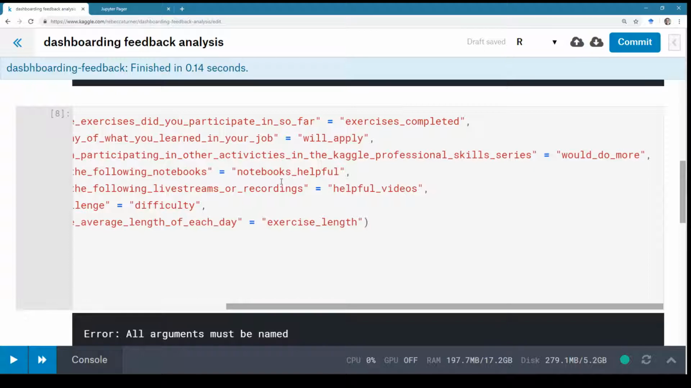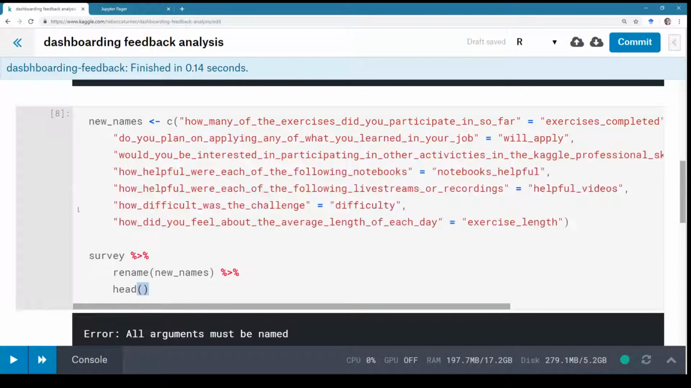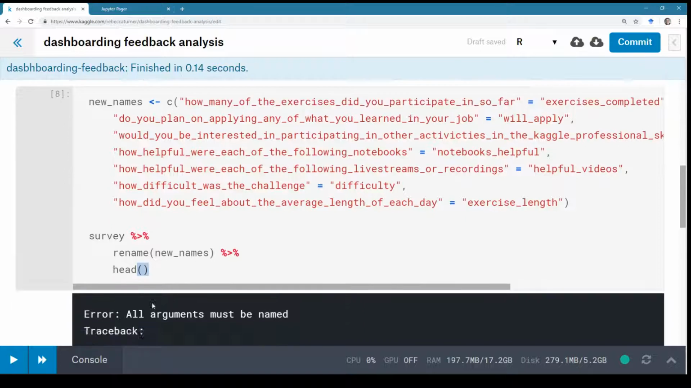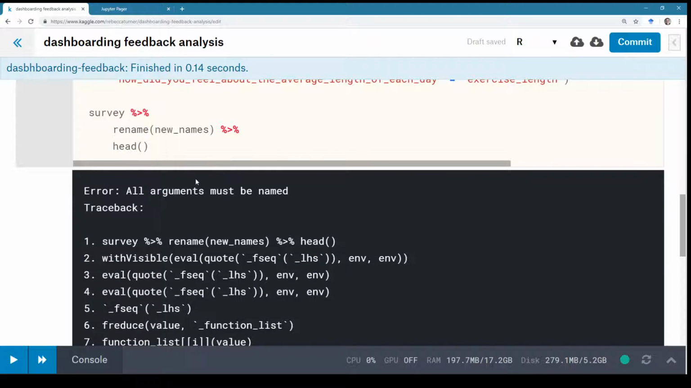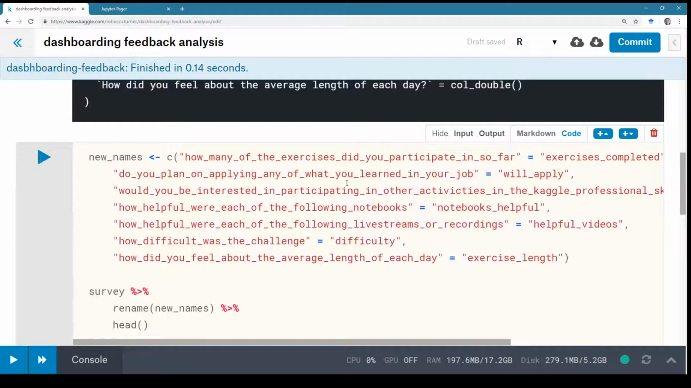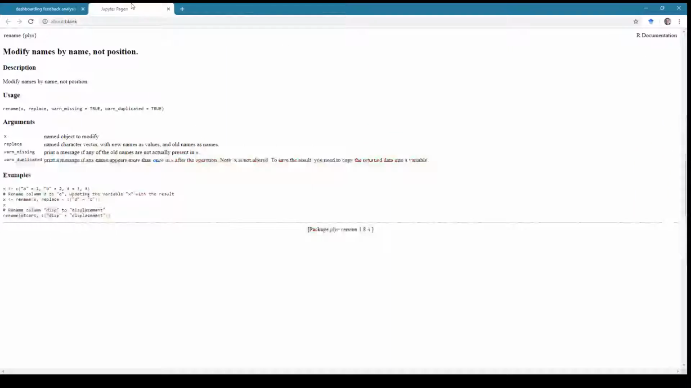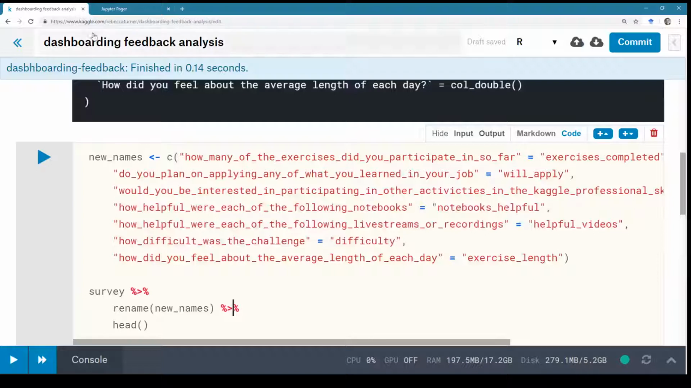1, 2, 3, 4, 5, 6, 7. Yes. All arguments must be named. 2, 3, 4, 5. Let's check this again. D equals C. Dis equals displacement. This is the right syntax. These are all in double quotes, right?